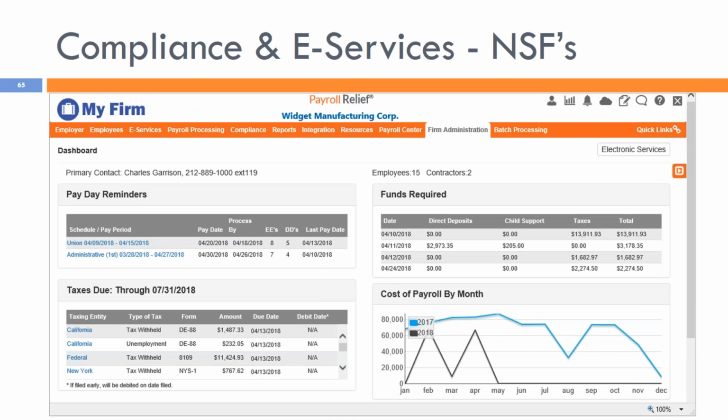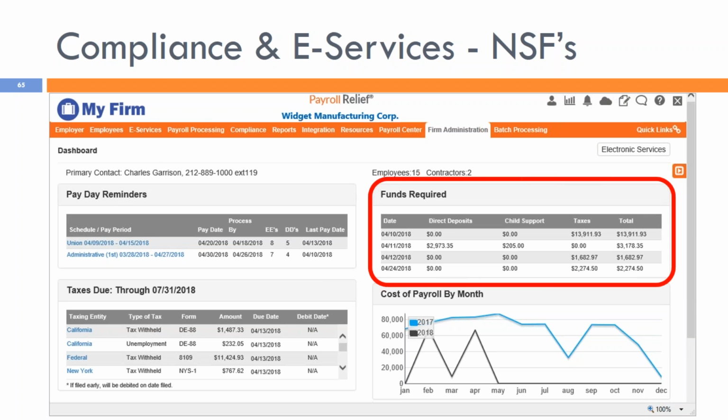Earlier, I spoke about EServices, tax payments, and NSFs. Well, we understand how important it is for your clients to manage their cash flow and funds requirement. So our big announcement, which many of you probably already noticed, is that there is now a new pane in the employer dashboard for funds required. Let's take a closer look at this pane.